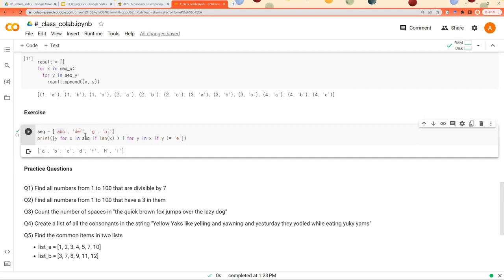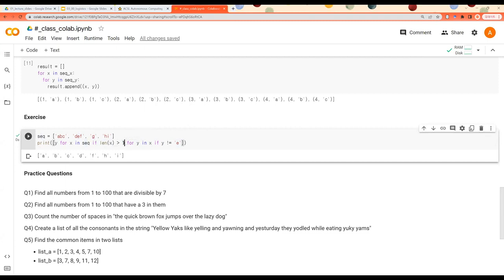And in the next iteration, X becomes DF because X is iterating through the sequence list. And when X becomes DF, it is here, and Y becomes D and E and F. And when Y becomes E, it is not included in this list. So that's why D and F, skipping E, appears here. And G, because it has the length not larger than 1, it is here. And HI also gets separated like this.